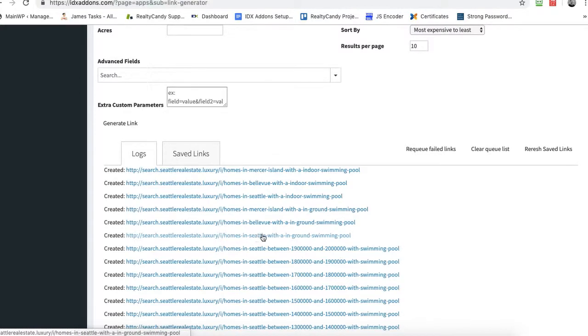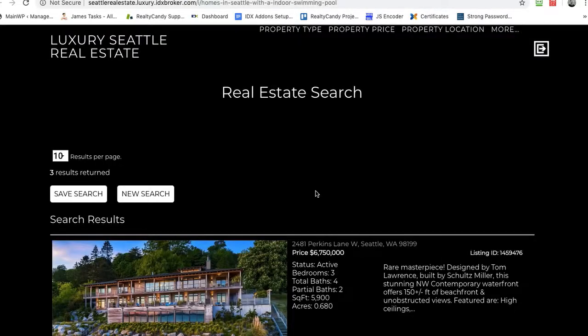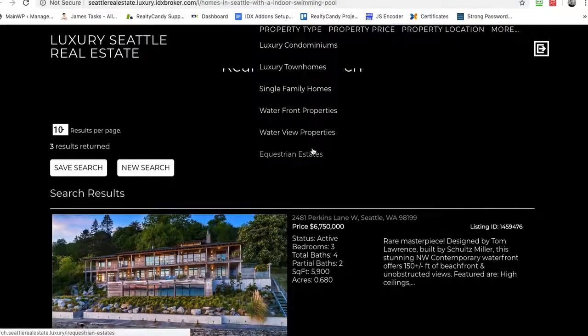And just right there, we have homes in Seattle with an in-ground pool. Homes in Bellevue with an in-ground, homes in Mercer. So as we click over here, and we take a look at maybe a couple of these. So this is homes in Seattle with an indoor pool. There's 3.